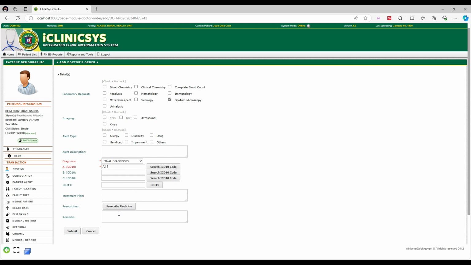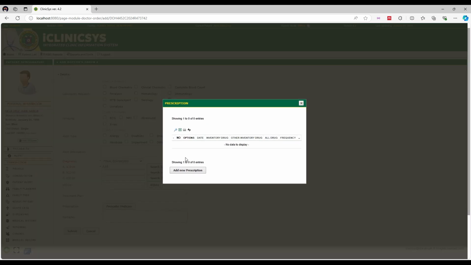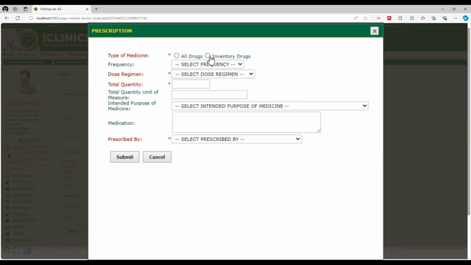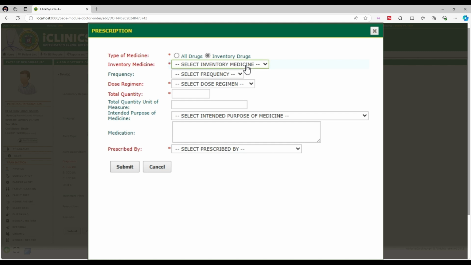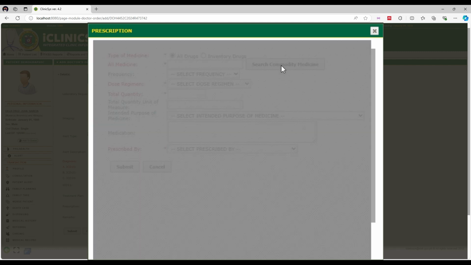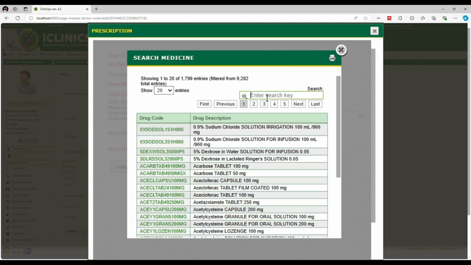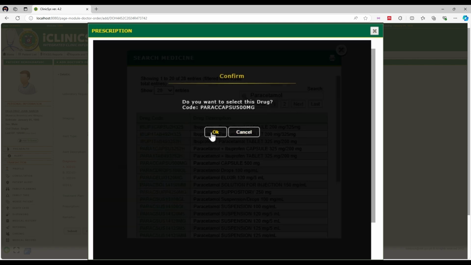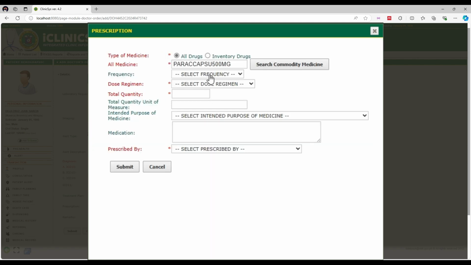Prescribe medicine is self-explanatory. Click the Prescribe Medicine button. Click the Add New Prescription button. Select from either all drugs or inventory drugs in the type of medicine category. All drugs will usually suffice. Then click on Search Commodity Medicine. You can type in the search box for the name of the medicine for easy filtering. Click on the drug code for the medicine you want to select, then click OK.